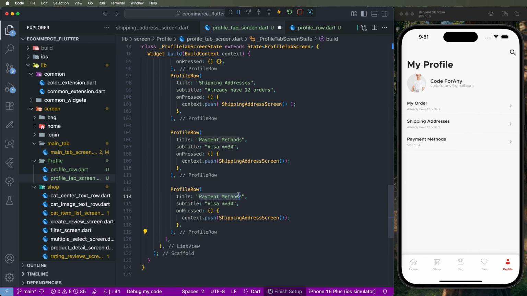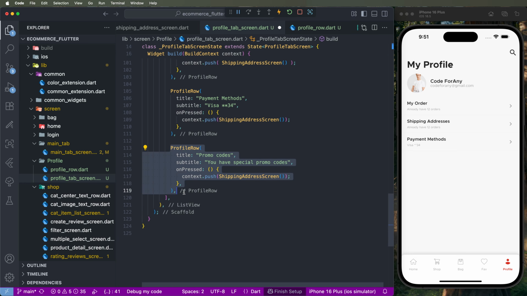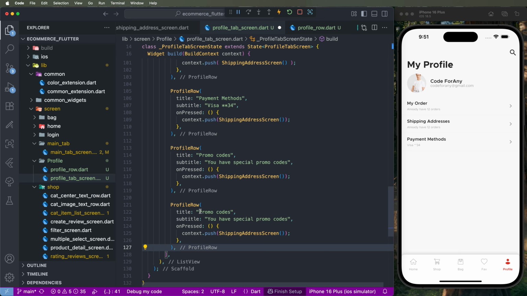Promo codes. Maybe give some space here. You have special promo codes. Set the space. Now My Reviews. Paste here. My Reviews.